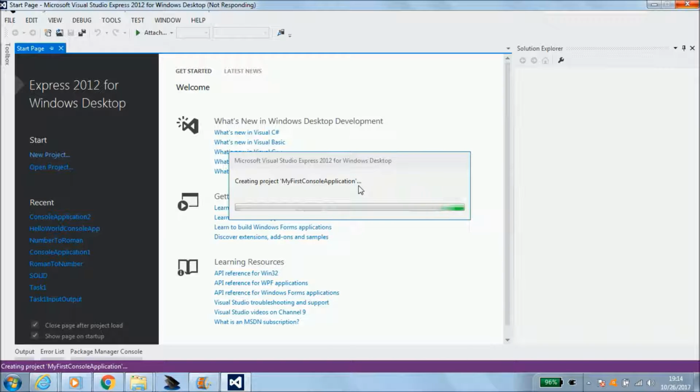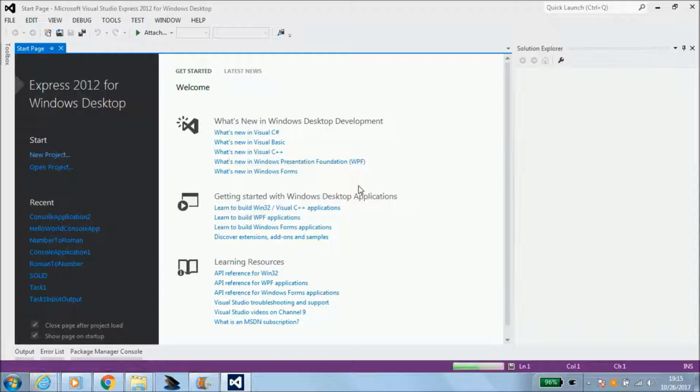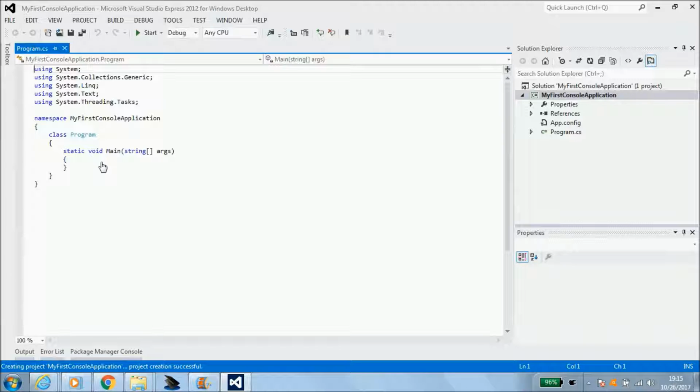And it'll take a while to set up your project for you. Might not be a bad idea to get a cup of coffee. Sometimes it takes a while. But it looks like something is happening here, and yeah, there we go. So let's have a look at what we've got here.